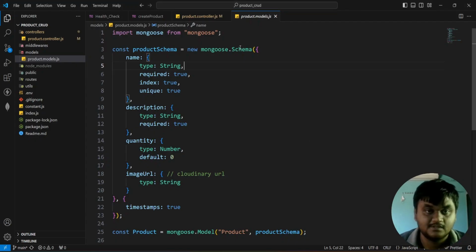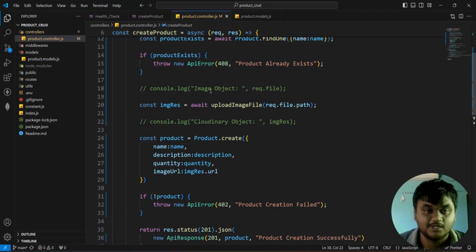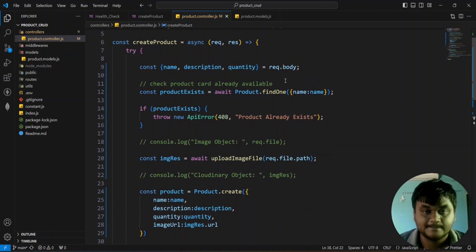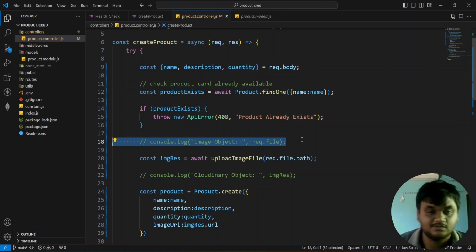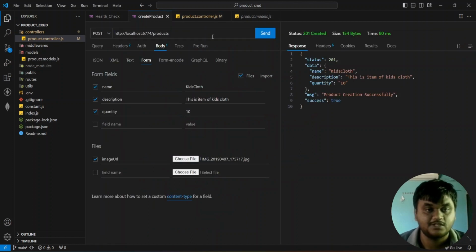Okay, this is the product schema. From this I'm uploading. If you want to delete this one, okay, after sending the one request, I'm going to delete.